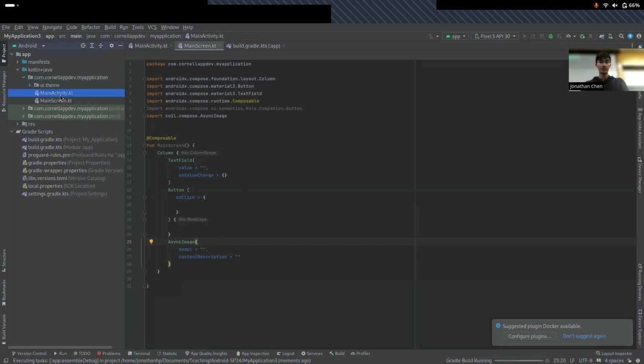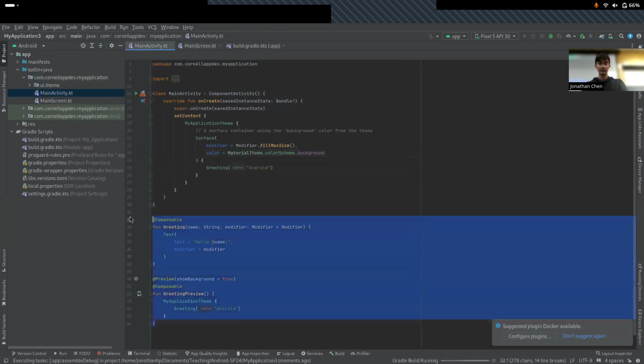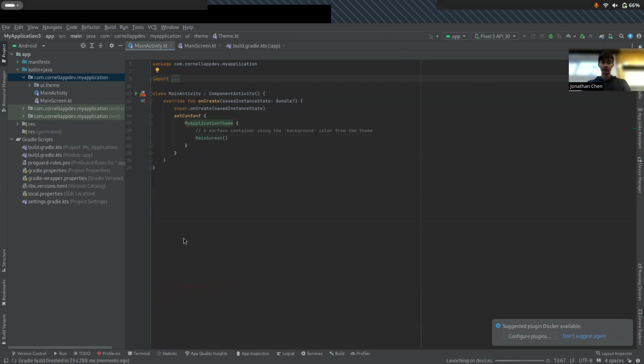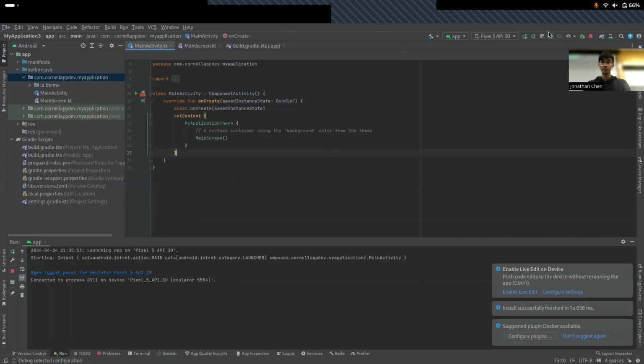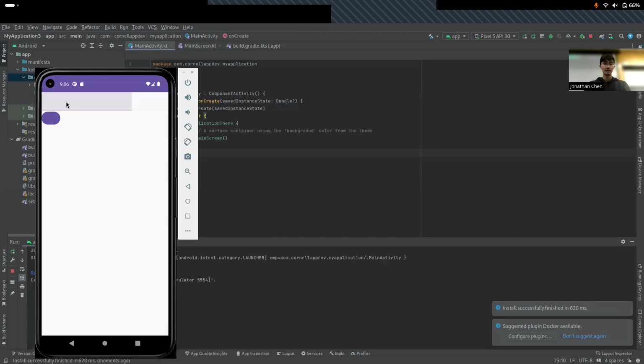Oh, wait one second. I actually need to go back here. Let's delete all this pre-generated code at the bottom and just put our main screen into the setContent for main activity. So let's rerun. Okay, cool. So we have these.